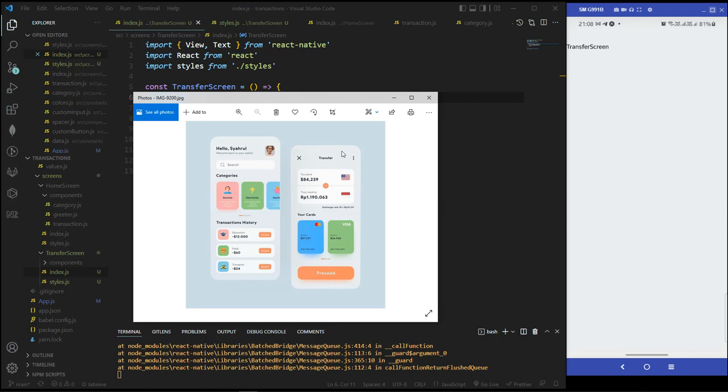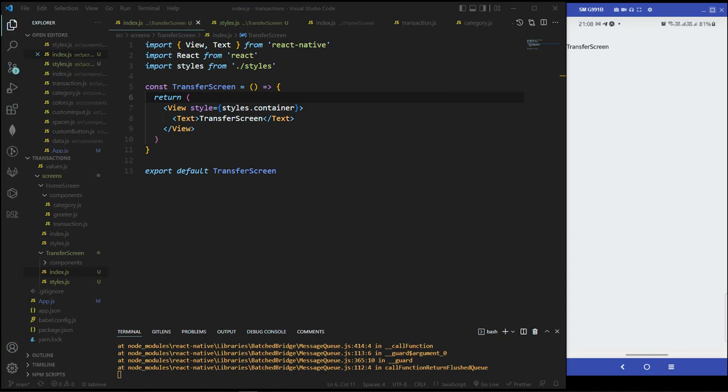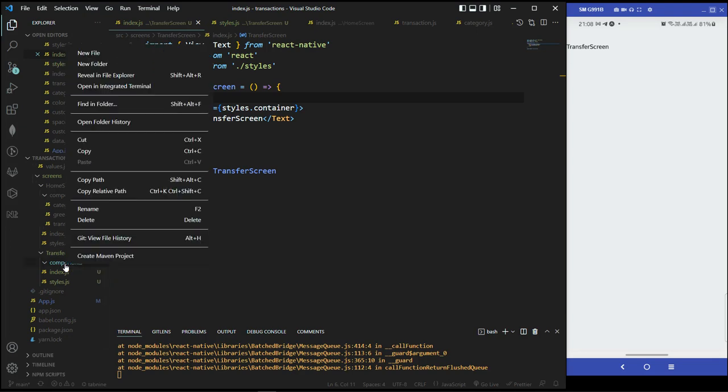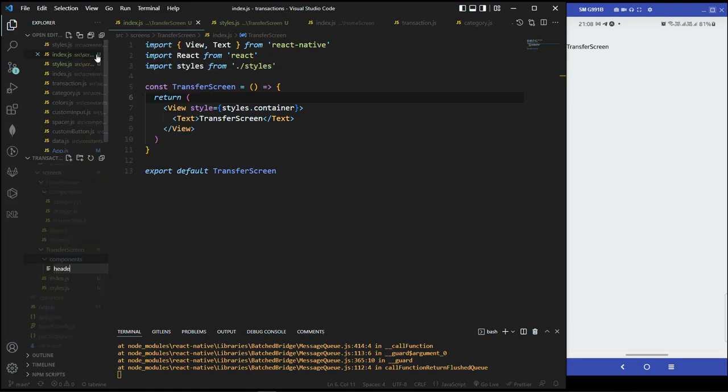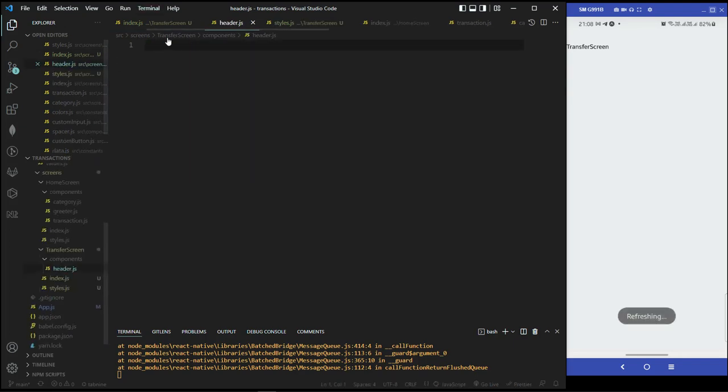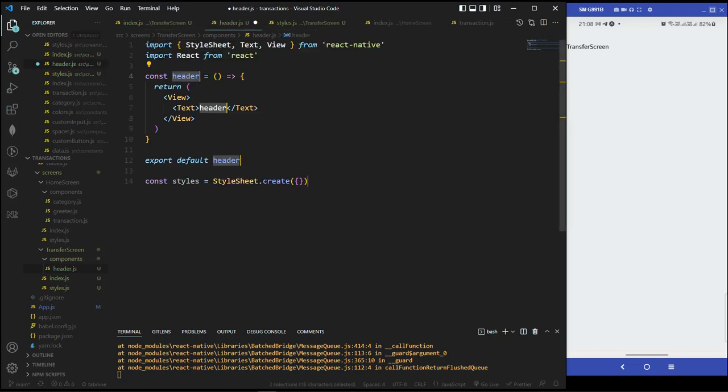Okay, so we need to create this separate component over here. I'm gonna call it header as well. Okay, so it's not really gonna be unique to one screen, we might use the same component on different screens, but for now, because we only have two screens, I'm just gonna put it in here. I'm gonna call it header.js, and I'm gonna use this shortcut over here.